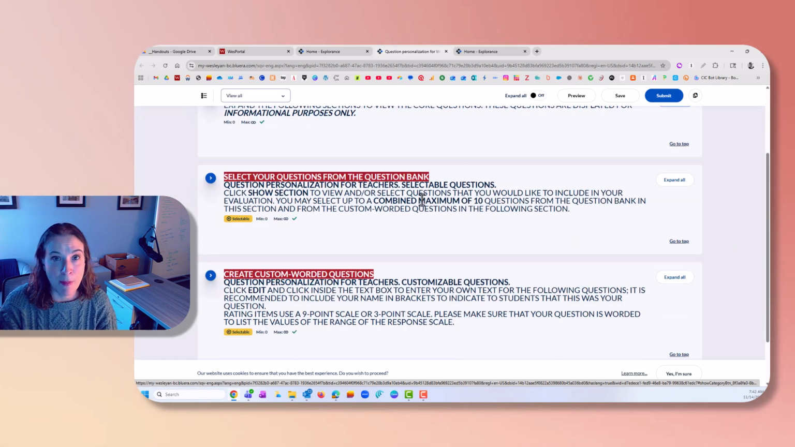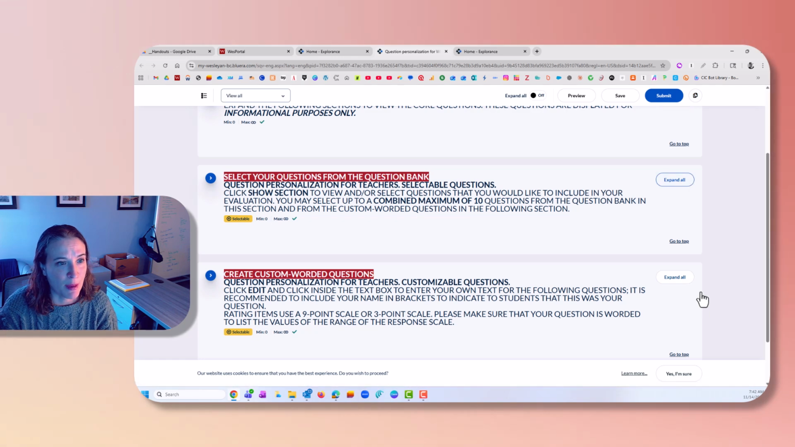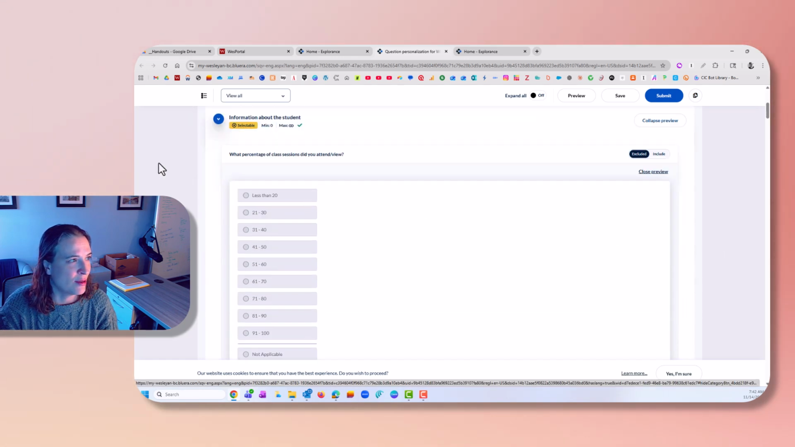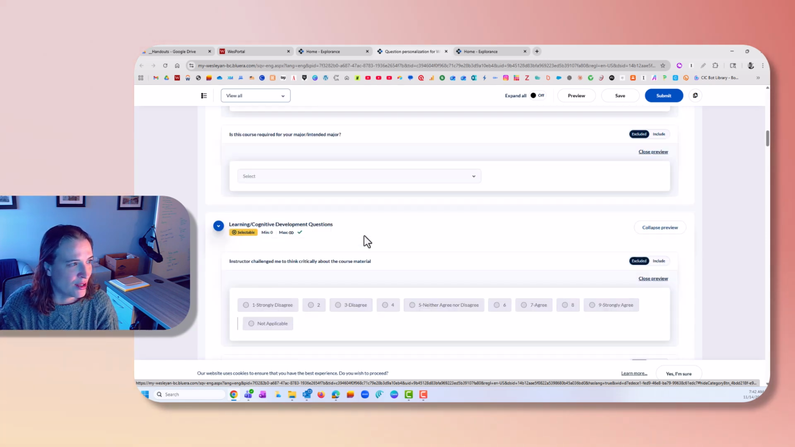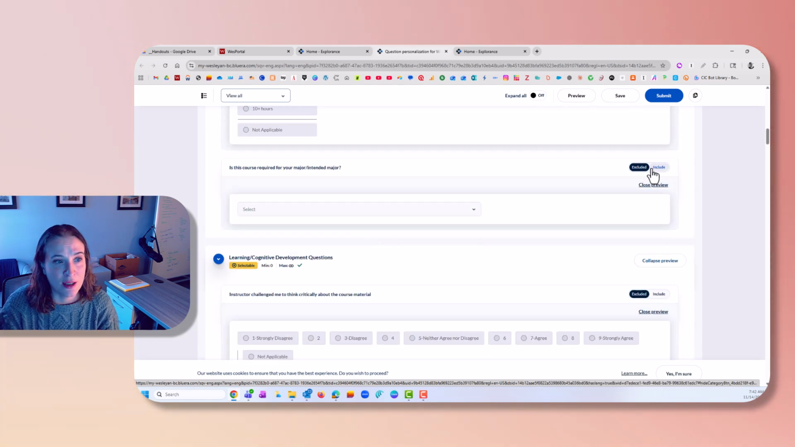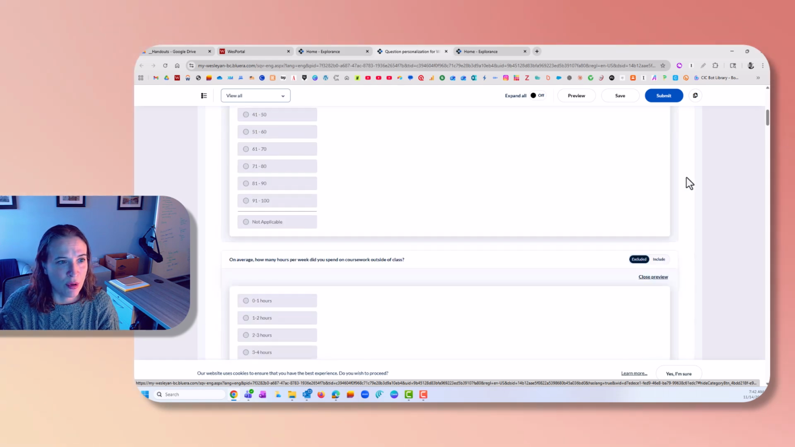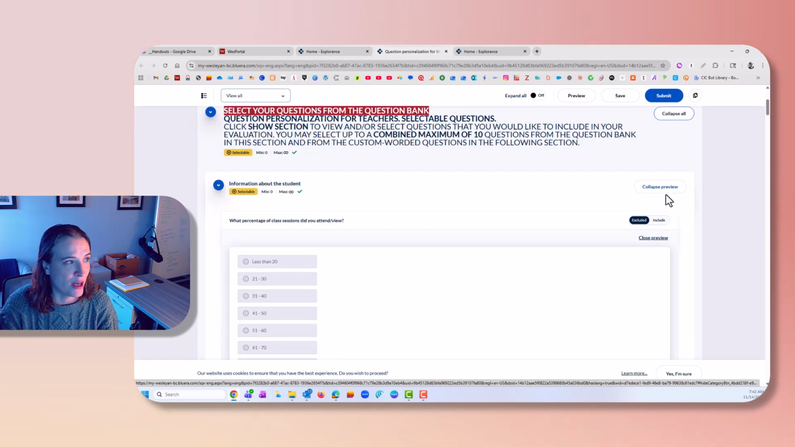There is a question bank full of optional questions that you can just add. So if I click on Expand All, you will see here are some things like what percentage of class sessions did you attend or view? On average, how many hours a week did you spend on your coursework, and so forth. So you can just click on Include or Exclude to keep or get rid of any one of those questions.